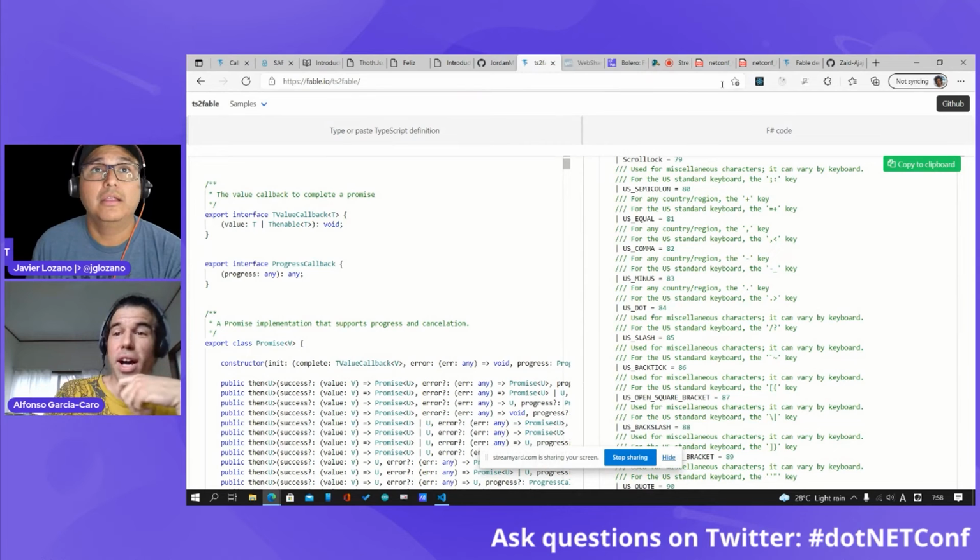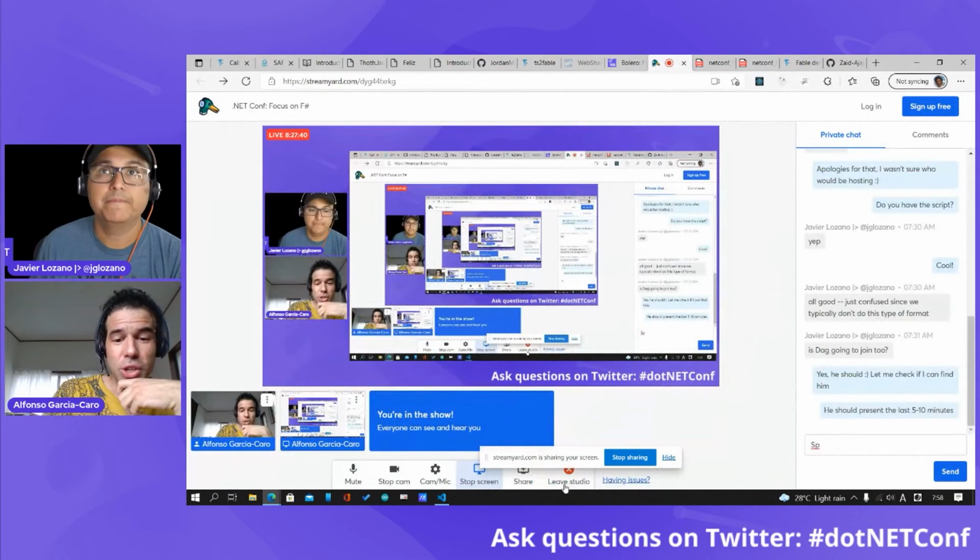So if we talk about what's next for Fable, it's the same as what's next for F#: beyond JavaScript, beyond .NET. We are working, and by we I actually mean some other contributors, on expanding Fable to other target languages.